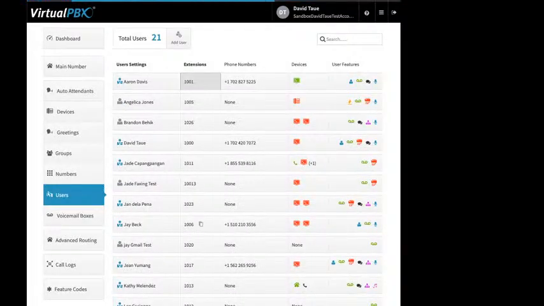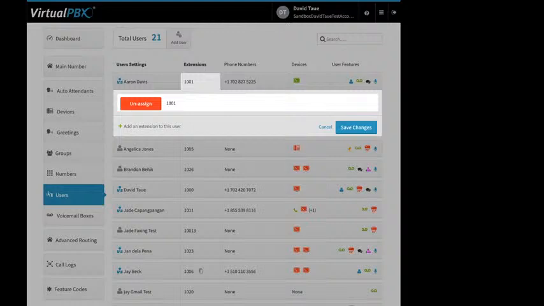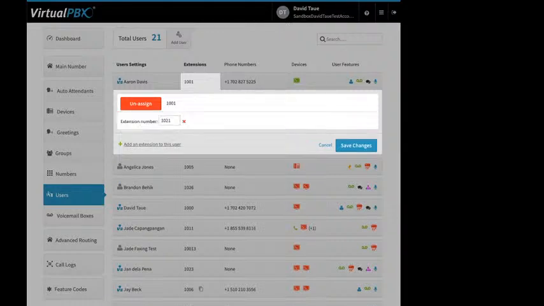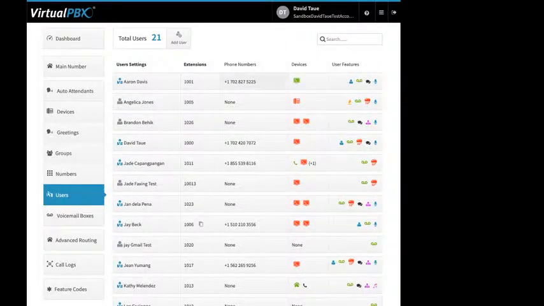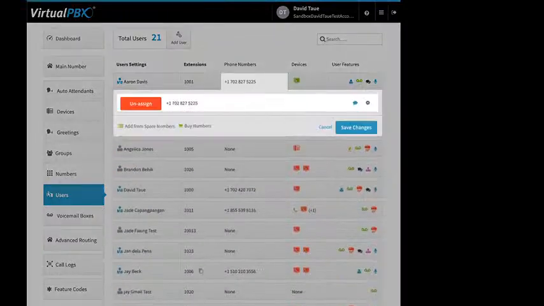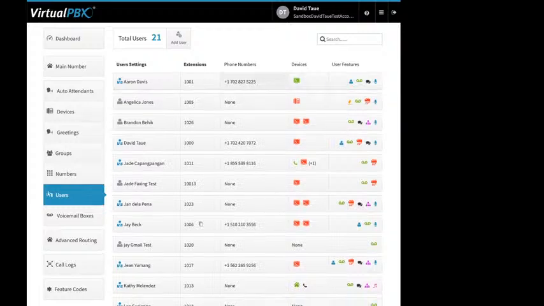If you click on the extensions box for a user, you can change their extension number and add a secondary extension if you want to. Users can have their own phone numbers. You can add it from spare or buy new. And again, this phone number is available 24/7. It's not going to pay attention to my hours of operation.